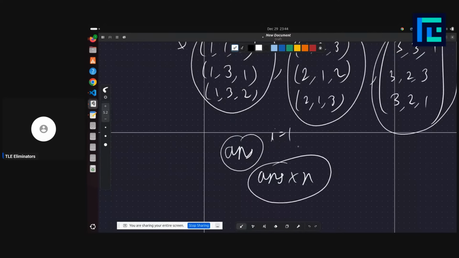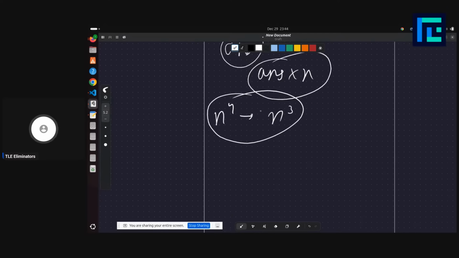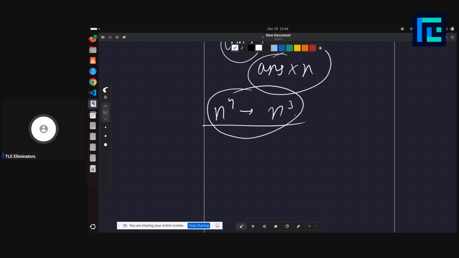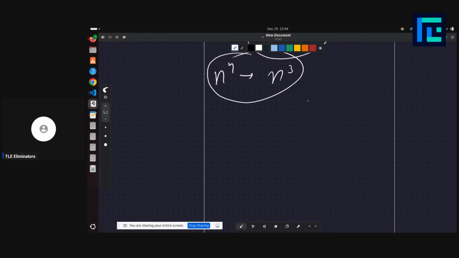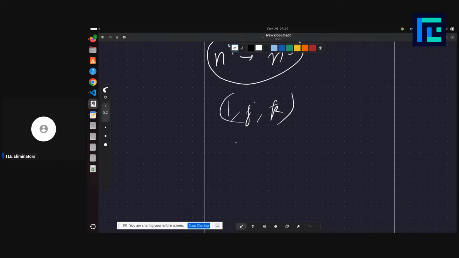So that's how we can get from n to the power 4 to n cube, right? But now what else do I do? It is still n cube, right? I need to make it n square. So right now what we are doing is we are checking all the triplets i comma j comma k, and we are doing the check. We are calling the check function for all i comma j comma k, right? But how do I make it more efficient?